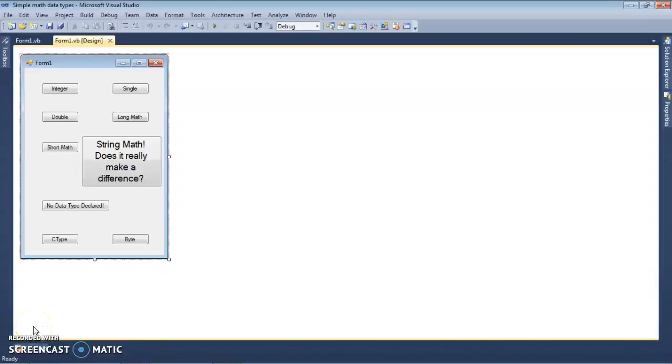Okay, here's a video I made on data types. If you notice the top left-hand corner of the screen, it's simple math data types, and then you read the buttons. Integer, single, double, long math, short math, string math. Does it really matter? Does it really make a difference? No data type declared, C type, and byte.